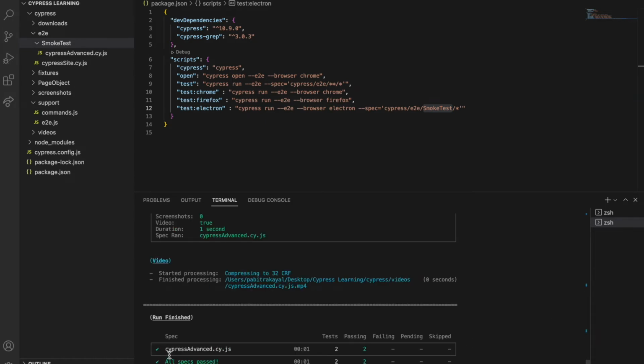See, this is the cypress advanced.cy.js. So this way, if you provide the star, all of the files will execute. If you provide only the file name, then only a single file will execute. So this way we learn how to execute a single file, how to execute a folder, right? That's a good thing that we learn.